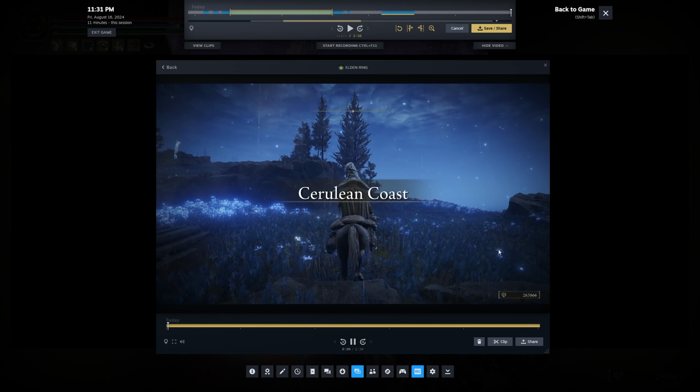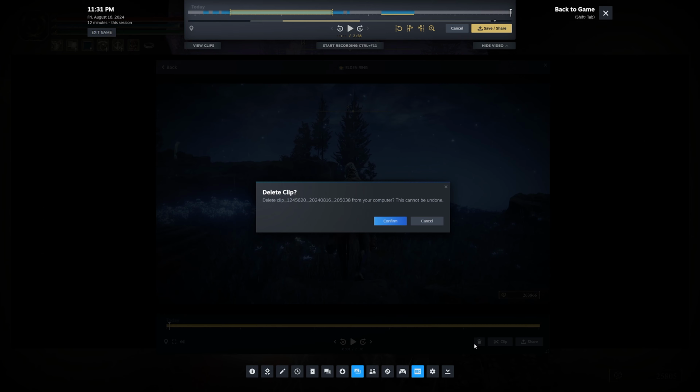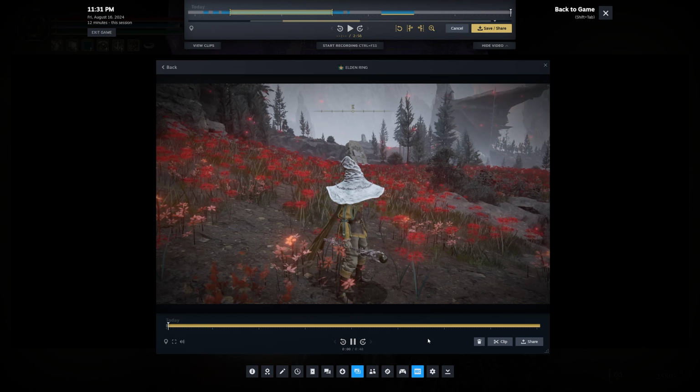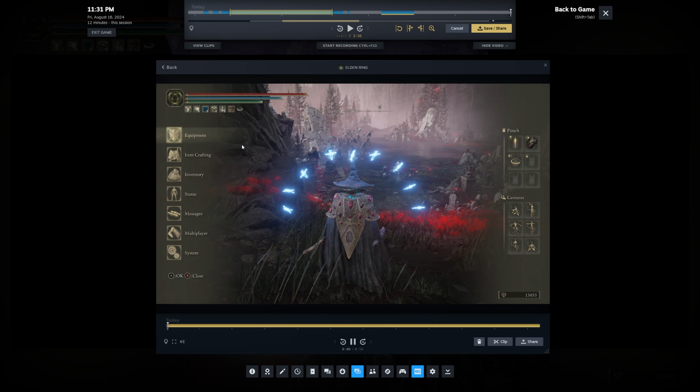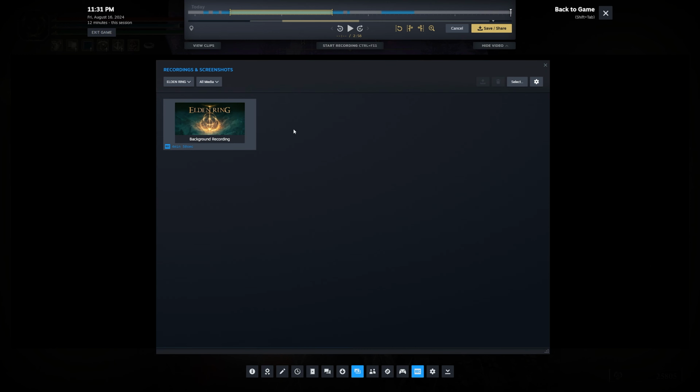Then you can select them. You can delete them if you want. Like, say I don't want any of these anymore, I can just delete all of them, and then those are gone, and I can save space that way.